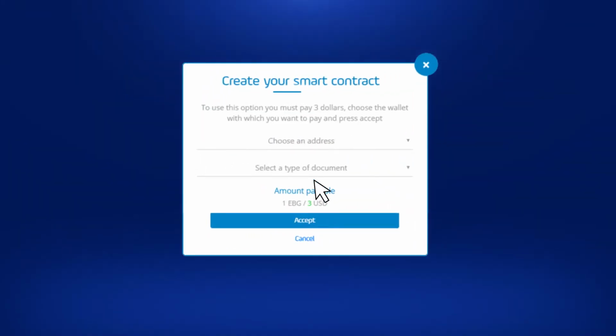A window will appear where you must choose one of your addresses to confirm the cost of the operation. Then select Legal Document and click OK.